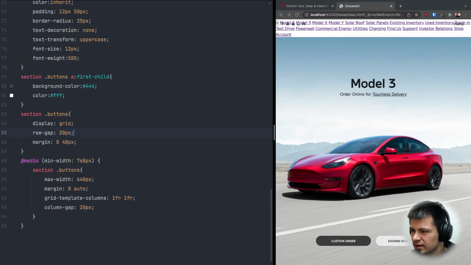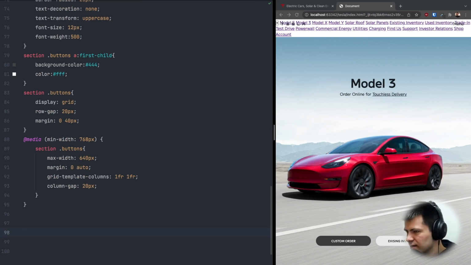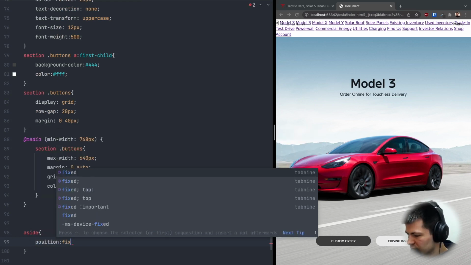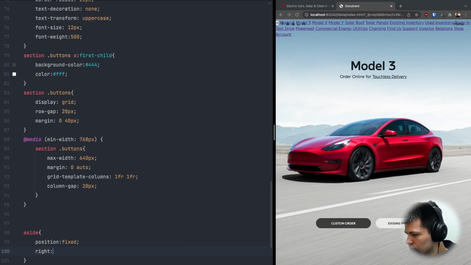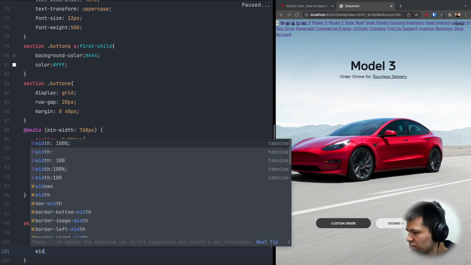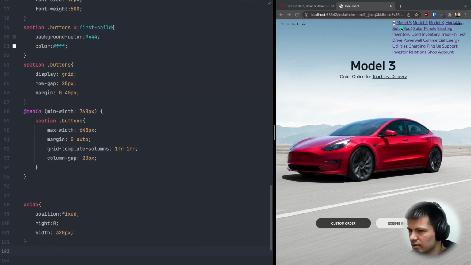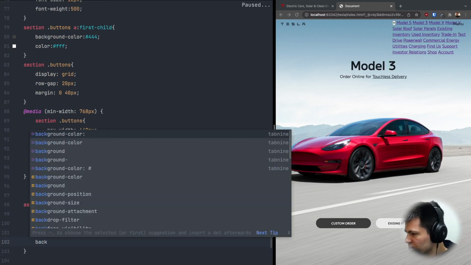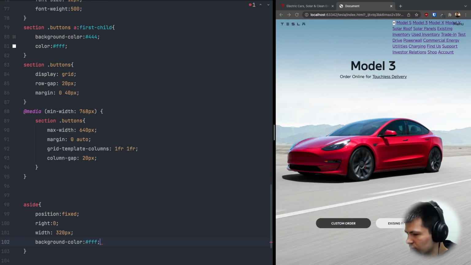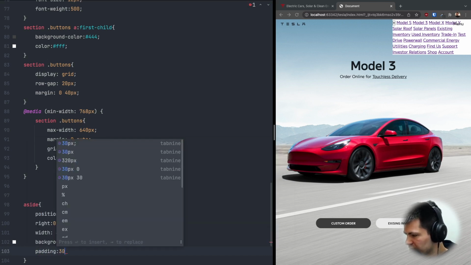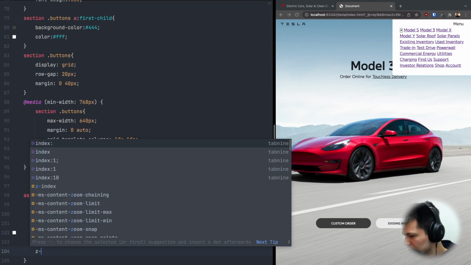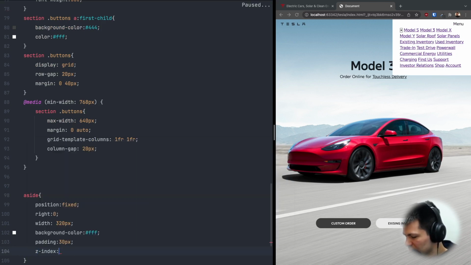So now back to our styles CSS, and let's add some styling for our aside. So aside should be position fixed to the right side, so fixed, and right should be 0, and the width should be not 100%, but let's say 320 pixels. Yeah, so now we have it on the right side, but we also need this white color, so background color should be white. And now let's add also some padding, let's say 30 pixels. Yeah, and the z-index should be, let's say 4.